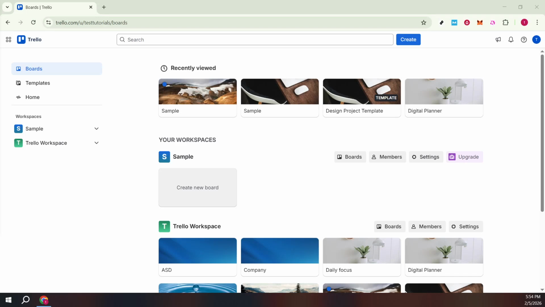In today's video, I'm going to teach you how to create a new Trello workspace. A workspace is the shared home for your boards, people, and workflows, so creating one thoughtfully will make collaboration smoother from day one. Start by opening Trello and heading to your boards page.